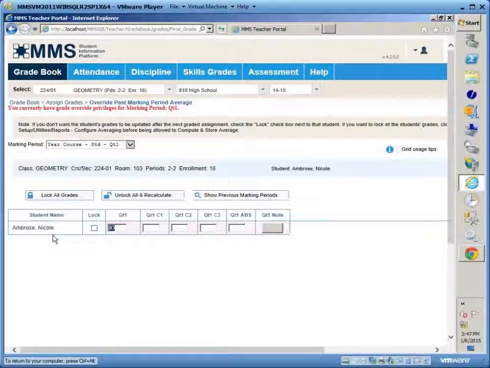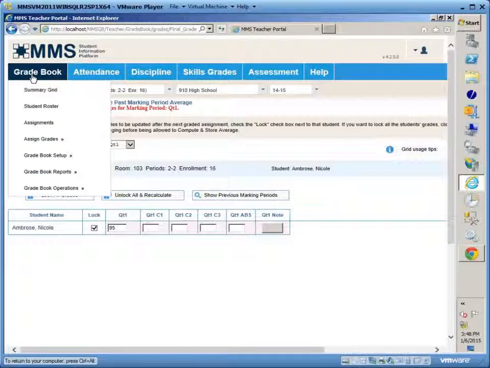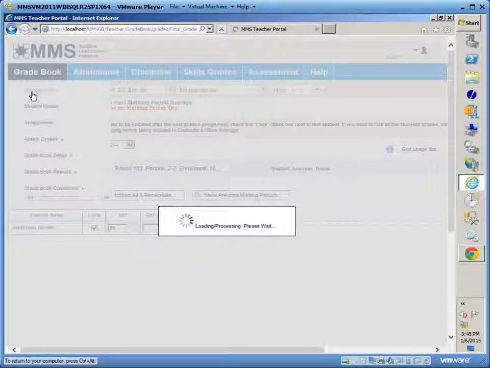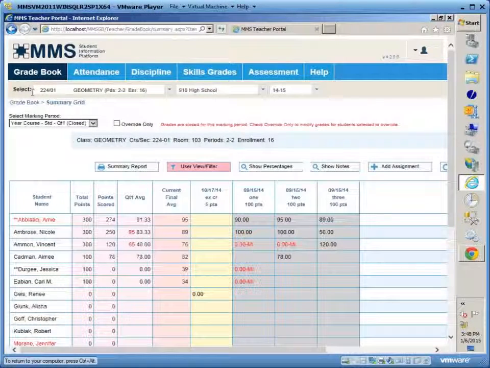And the only student I'm going to see is Nicole, because that's the only one that this teacher gave an override to. So I'm going to change her grade from an 83 to a 95, and again I'm going to lock that grade. So let's go back to the summary grid and take a look at how Nicole's quarter one average looks.